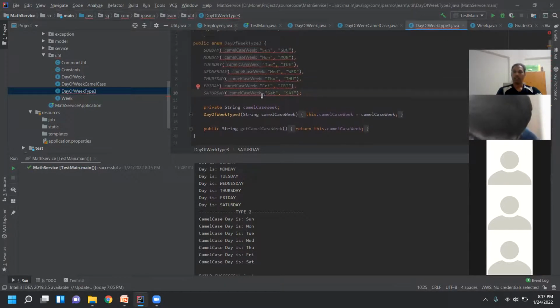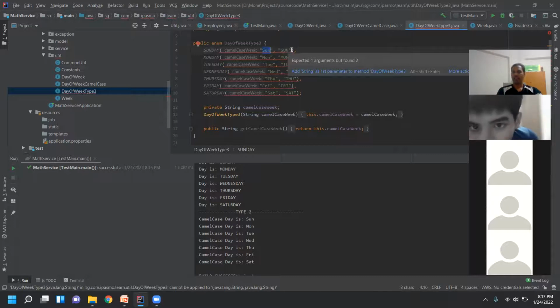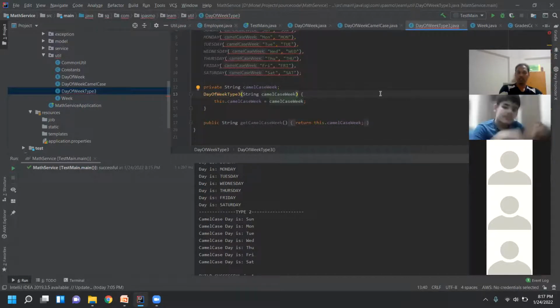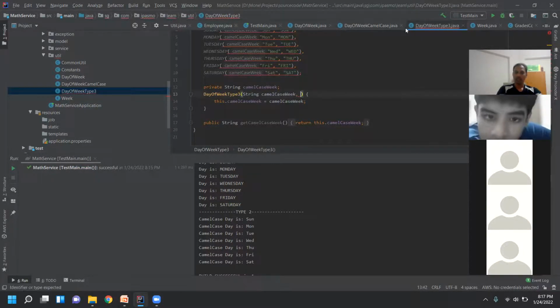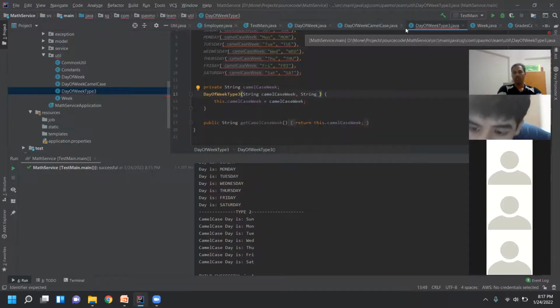So for this enum, we are giving 2 different names, actually alias names. This Sunday can be Sun, so I understood I need to create one more parameter. Yes, correct. So we will add one more. What type is the second parameter? String, right? So it should be a string only. So string, camel case of the week.